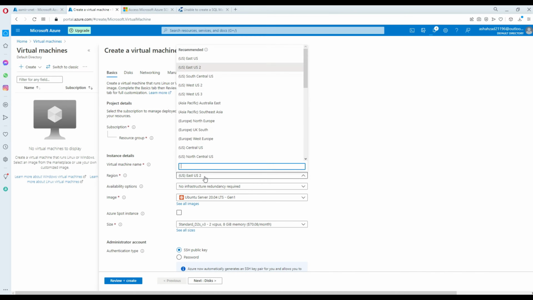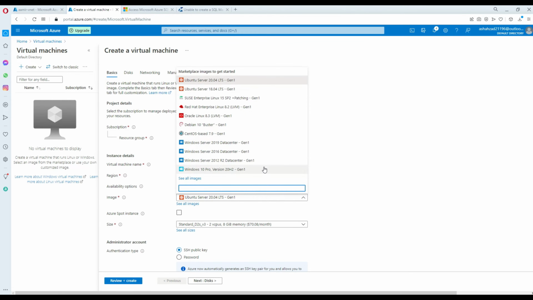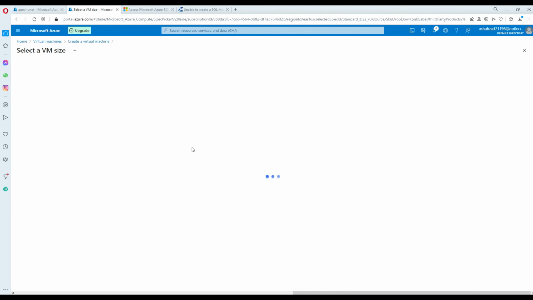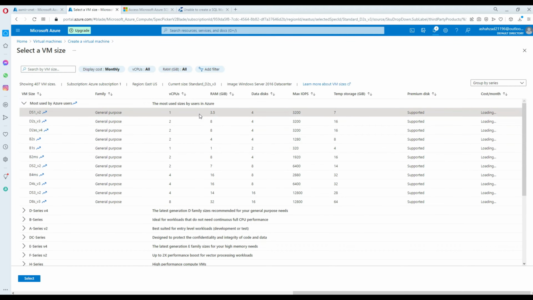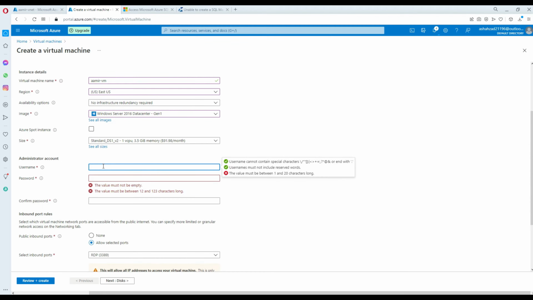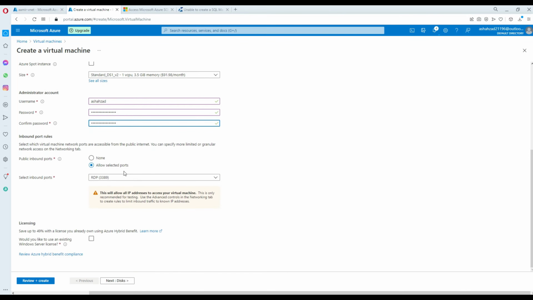East US is good, and availability option, no infrastructure redundancy. I don't care about that. I'm gonna go with the Windows 2016 generation. So that's what it is. See all images. See here. I'm gonna go with very basic, okay. And here's all good. And username, same username, A Shehzad, I'm gonna use it, and the password, I'm gonna use a strong password. Okay. So password not matching. How about now? Okay, it matches now.